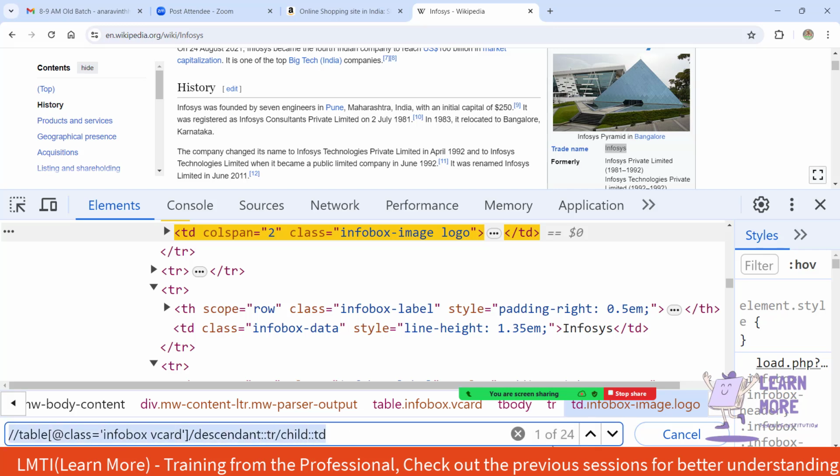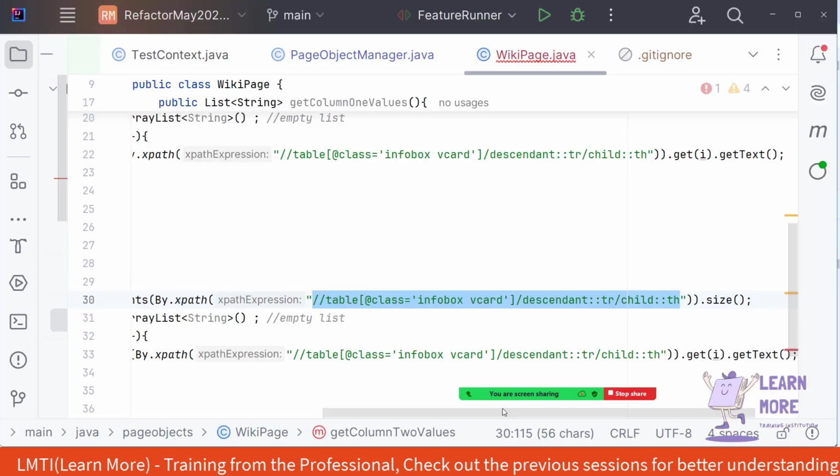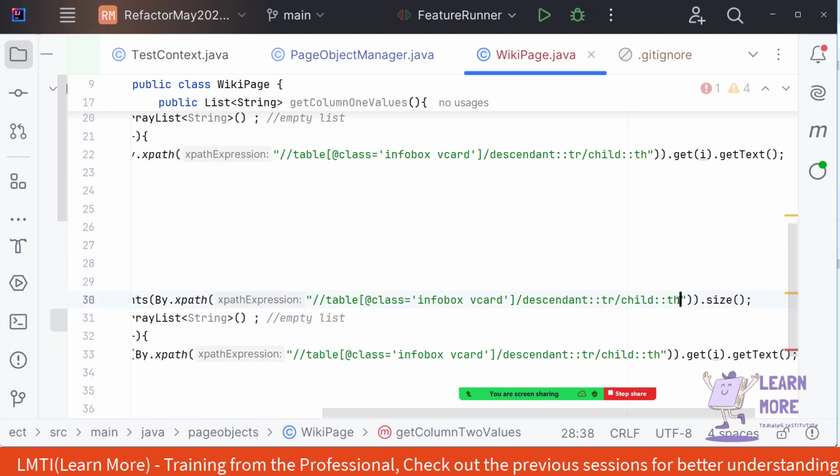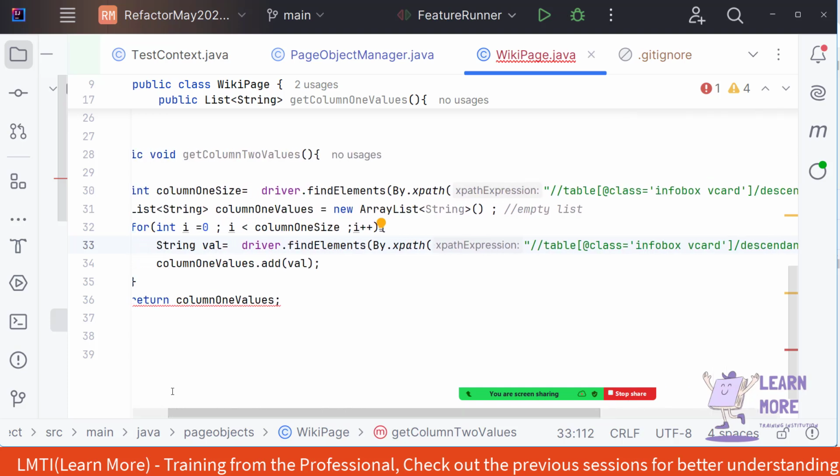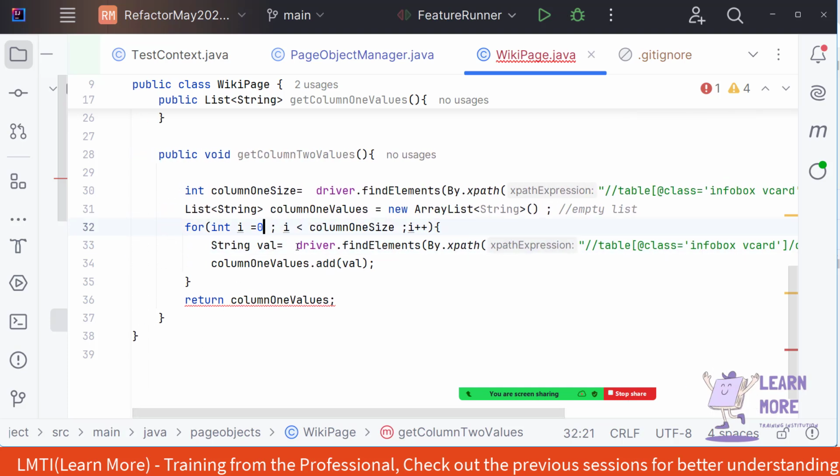How can we ignore them? It is pretty simple. Inside this, instead of th, I am giving td. Wherever th is present, I am making it td, and I'm controlling it in the loop. I am changing the initialized value to 2.